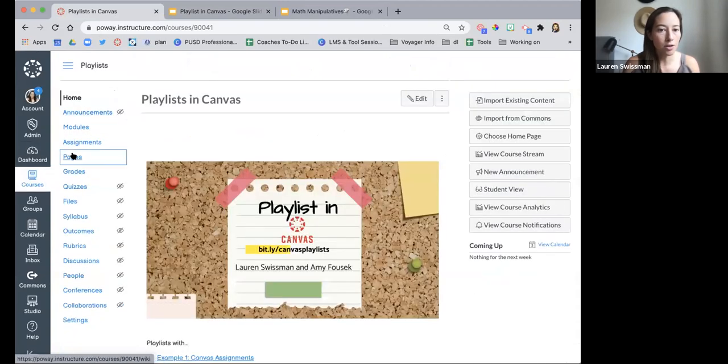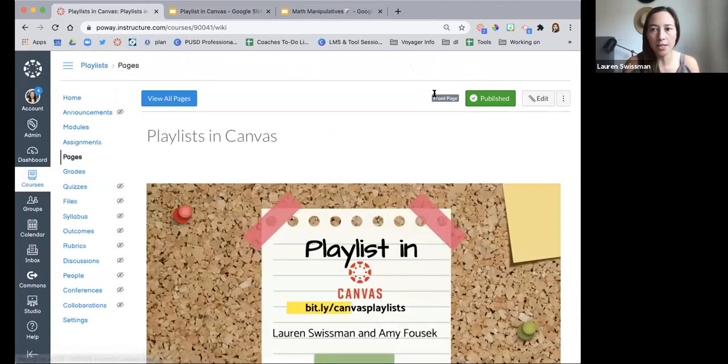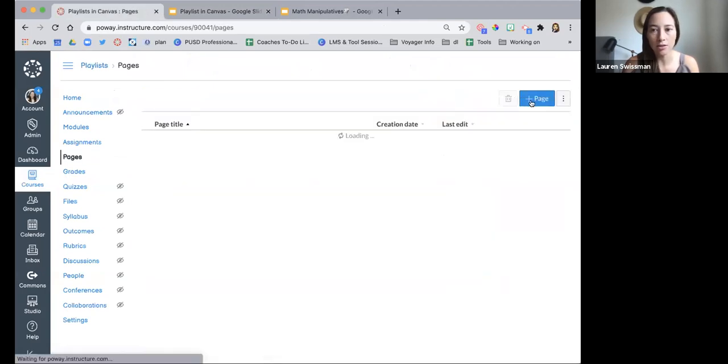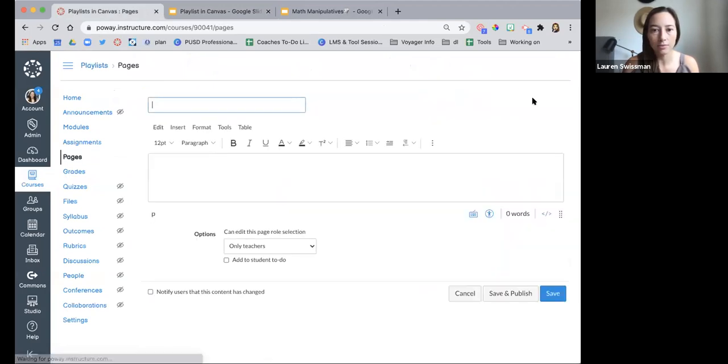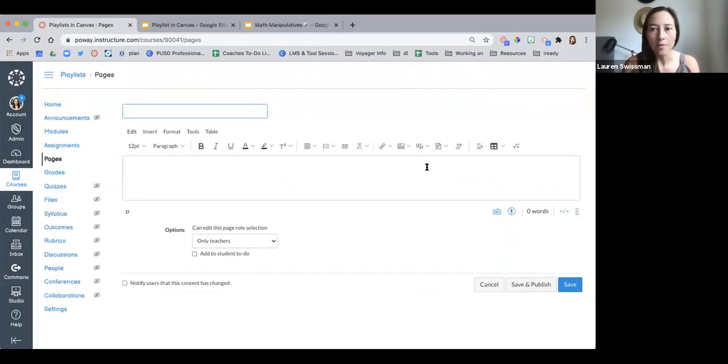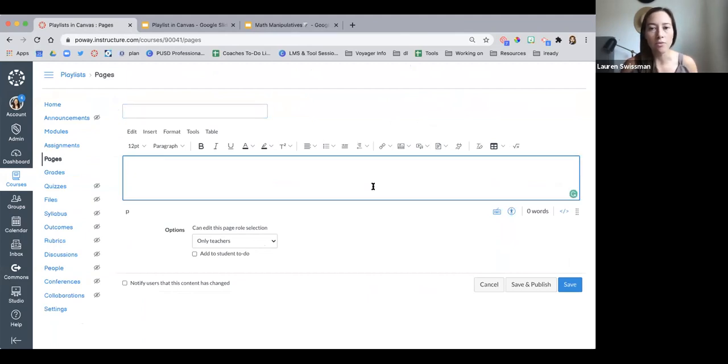And I'm going to go to Pages, and I'm going to pretend that I'm making a new page. Make this a little bit longer. Okay, so you might notice right away that this toolbar up here looks a little bit different from the toolbar you may be familiar with in your Canvas courses. And that is because, again, I have this Rich Content Editor turned on. So I can still do all the same things, it just looks a little bit different.